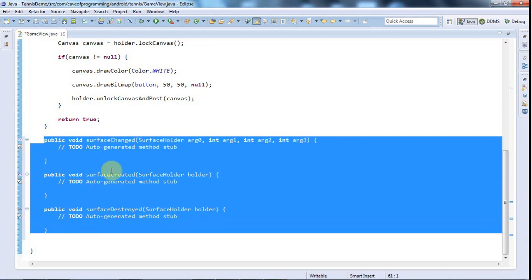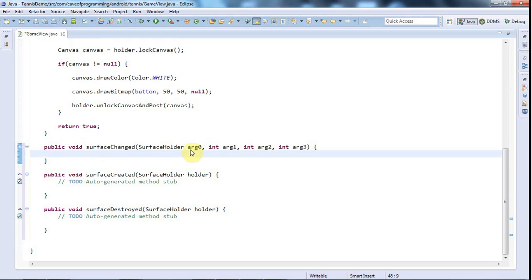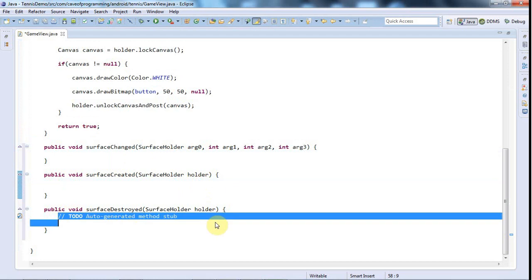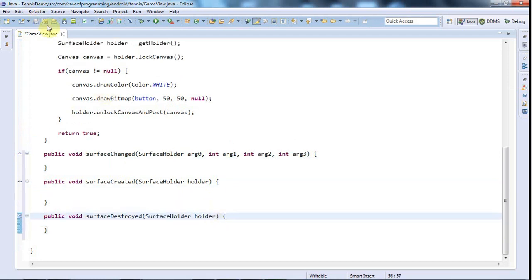So we've got surfaceChanged, which is called if your surface is resized, and which you might want to pay attention to. And I've got surfaceCreated, which is called when the surface is displayed. And when your application goes into the background, so it's not visible, the surface will be destroyed, and then later on of course it's created again.